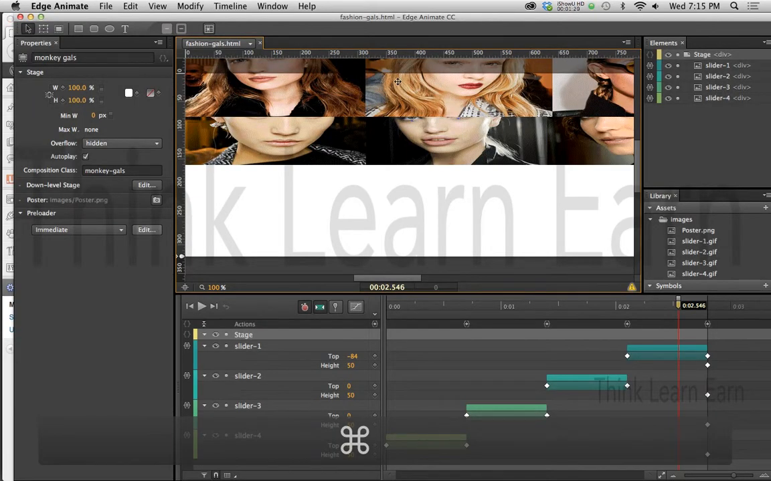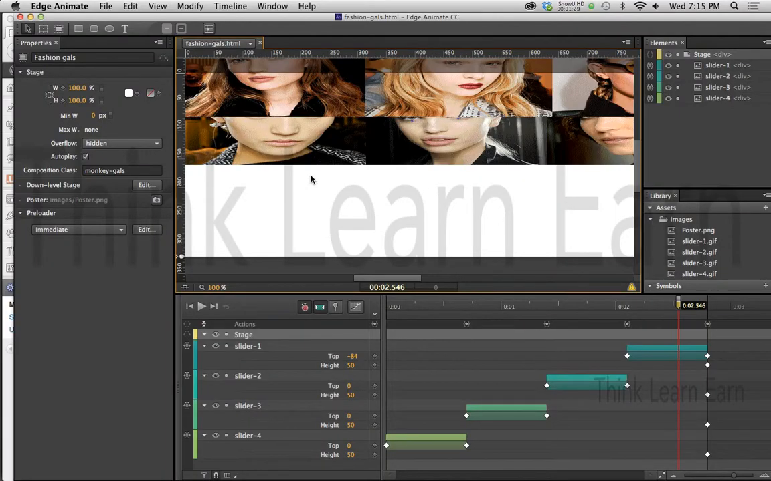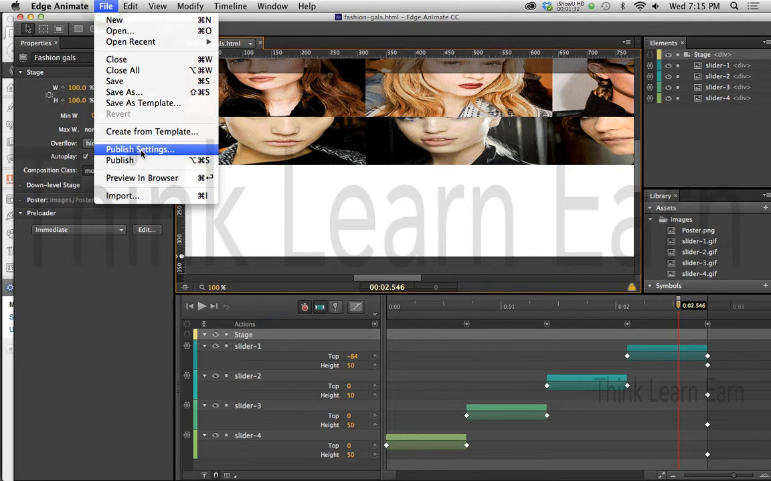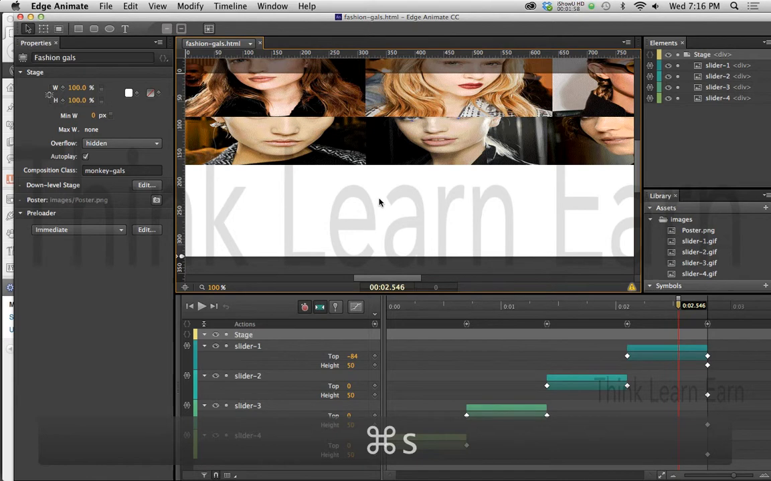So here we are in Edge, and I just want to share with you what's going to happen. Here's our animation, which basically just drops down. So here's what we need to do. We need to go to File, Publish Settings, and then click this little box here, Animate Deploy Package. That's going to package up this little file so WordPress can simply use it as a shortcode. It's going to take the JavaScript, the images, everything, in one nice, neat little package. Working smart, that's why you're taking my courses. So I say publish, save the file, and let's go back into WordPress.